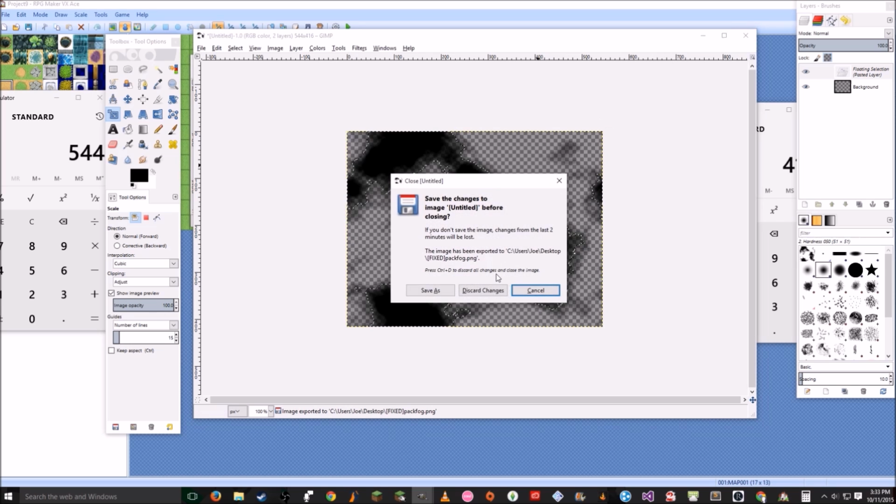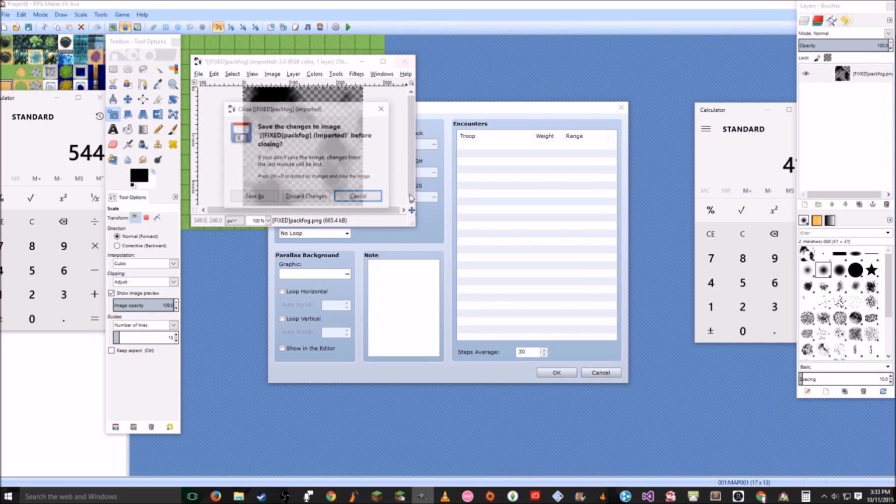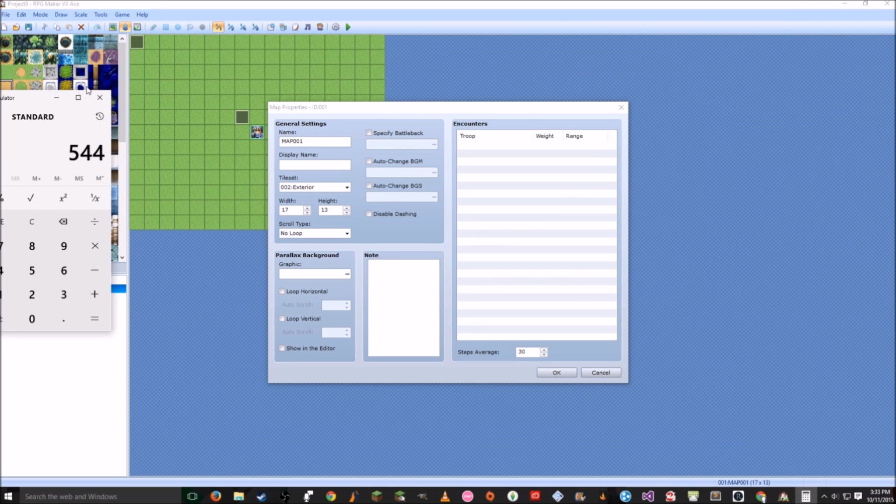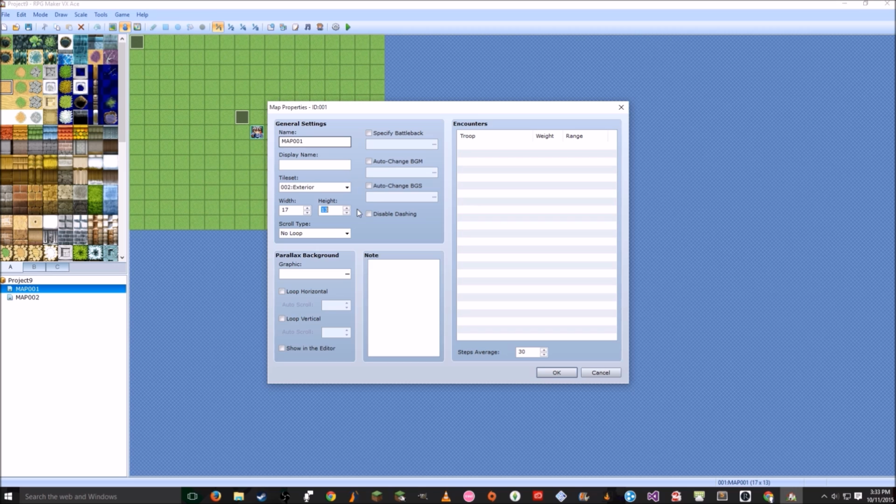And then you can just get rid of all of this. We don't need this, we don't need that, we don't need this. Get rid of these two numbers. I could probably remember them, so they're fine. And then just hit cancel on that.